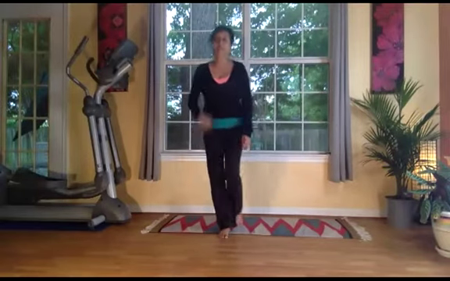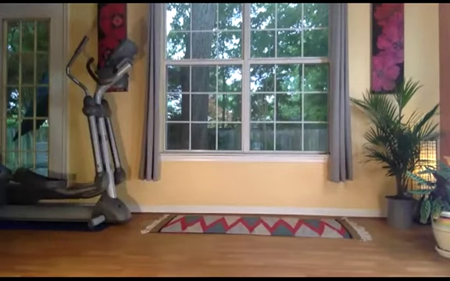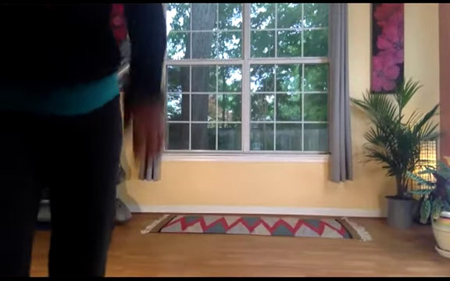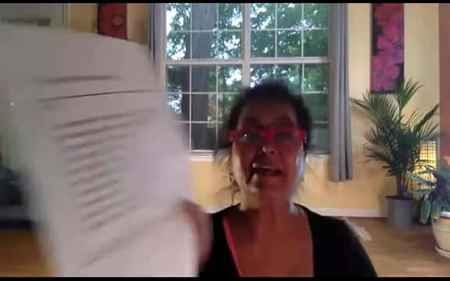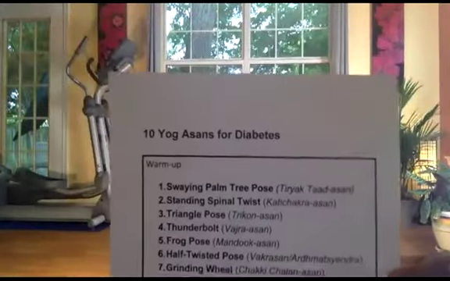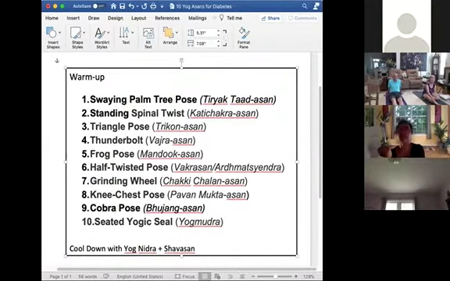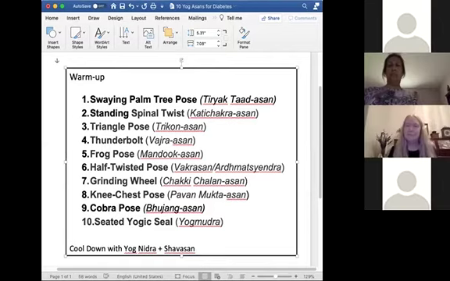Okay, so let me come close and see what we have here. Let's see if he can show you the slide again, but if not, I have got this handout here. So this is the 10 asanas for diabetes. Yeah, that's the right handout. I'm just making sure that he has got it there. This is Dilip. Yeah, Dilip, how are you?